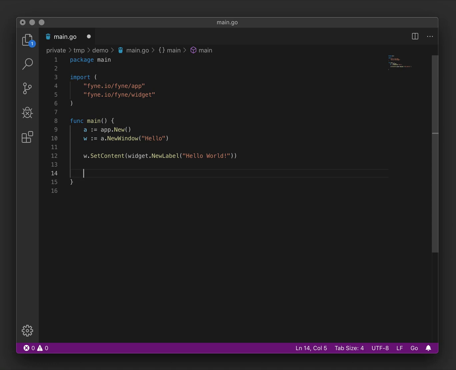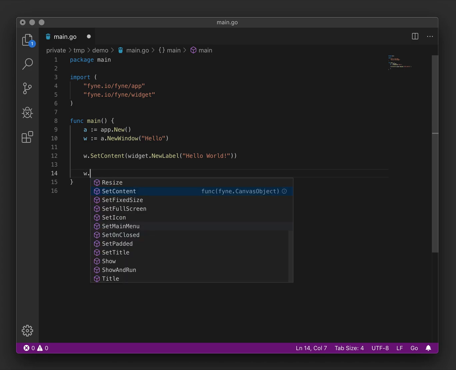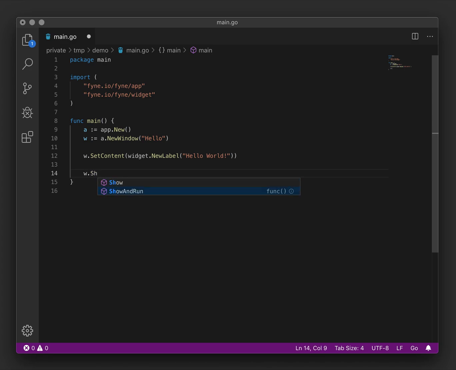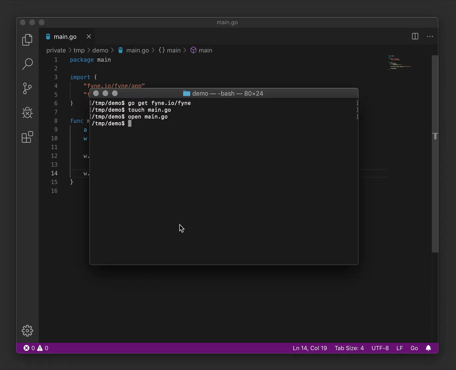We just need to make sure that the application is going to start. And there is a shorthand here from the window. We can say ShowAndRun, which is the same as showing the first window and then running the underlying application. If you wanted to show more windows, you would just use the Show function. From here, we will just run our application.